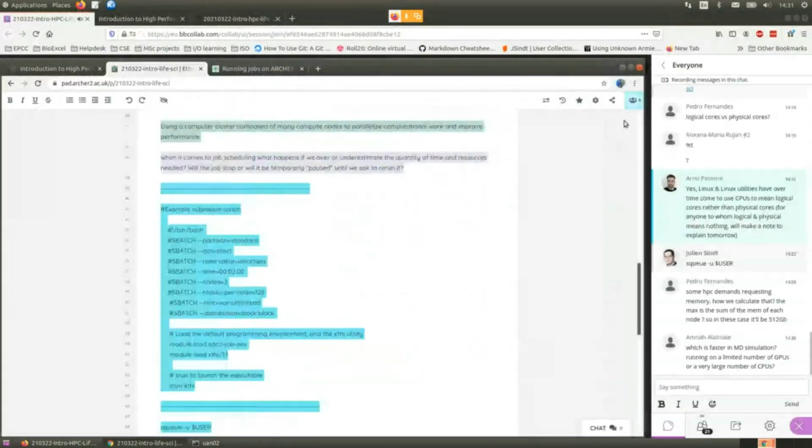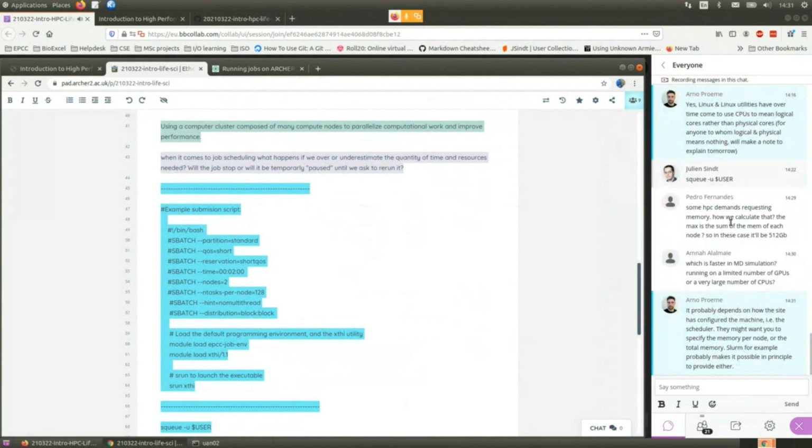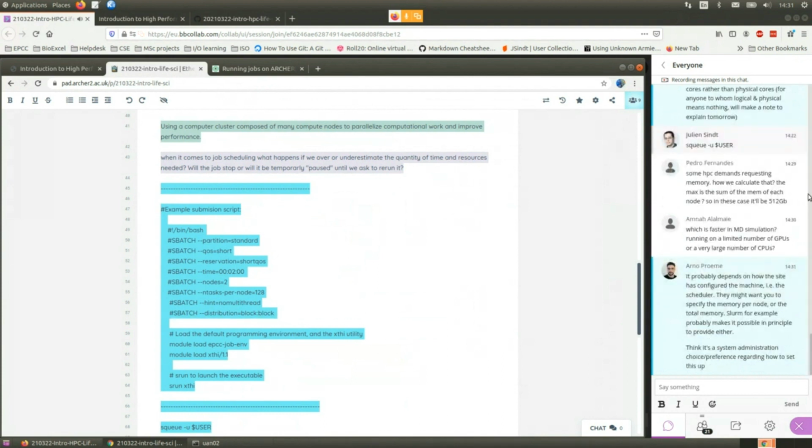I heard a couple of questions. One of the questions from Pedro is, some HPC demand requesting memory, how do we calculate that? The max memory is the sum of the memory of each node. Yes, that's entirely correct. In this case, you can ask for most of the 256 gigs of memory per node. So if you're asking for 2 nodes, you'll have roughly 512 gigs to use. However, some needs to be used by the system in general, so you don't ever quite have that.